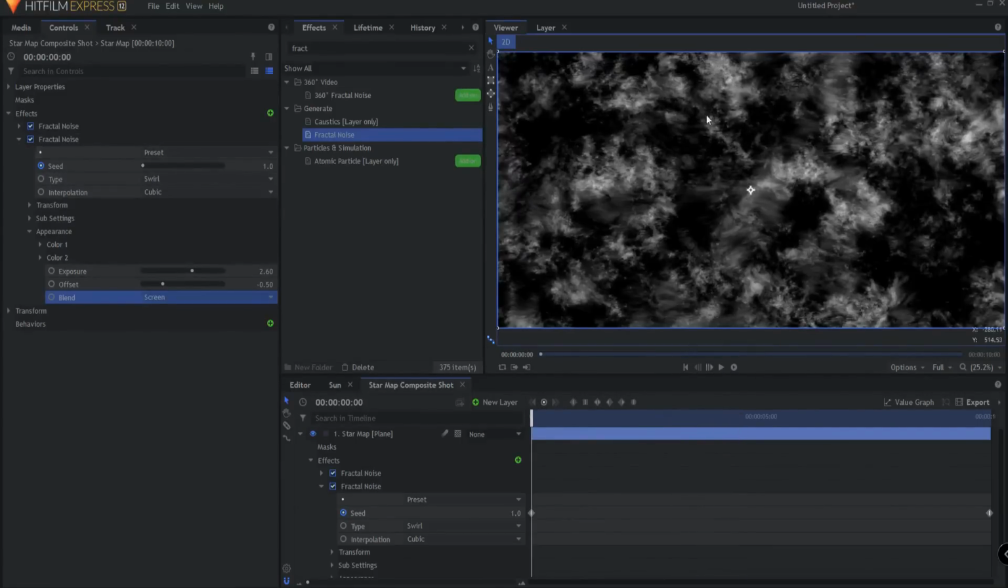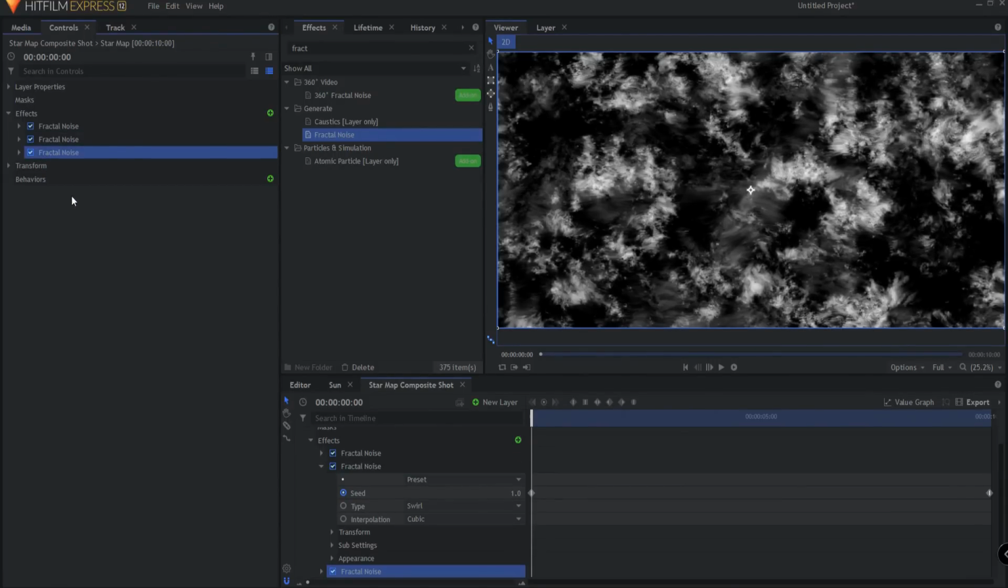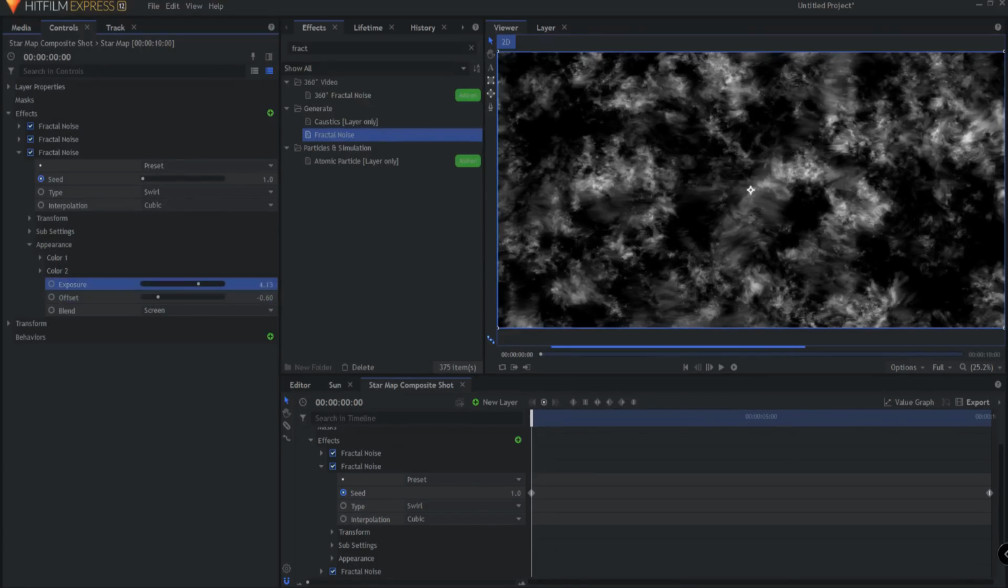And what we want to do is add in some highlights to really blow out parts, making it look like lava is firing off of the surface of the star there. So I'm going to go ahead and duplicate the fractal noise one more time. And this time I'm really going to fire these out. So the offset is going to come down just a little bit more, negative 0.6, but the exposure is really going to kick up, like around 9.0 or so. So now you can really see these highlights in here.